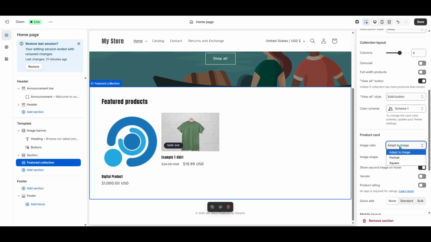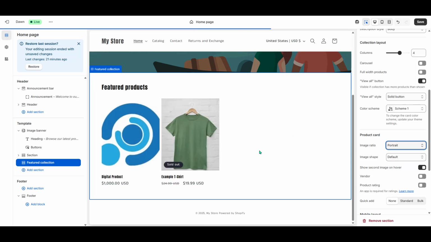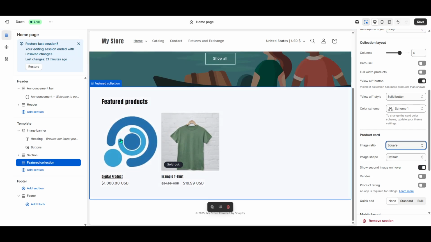Click on this drop-down menu. You'll see a range of options. Try selecting a style such as square or portrait. What's great about these options is that Shopify will automatically reframe and resize all your images so that they appear the same size. This is an incredibly helpful feature that saves you the hassle of manually resizing each image.